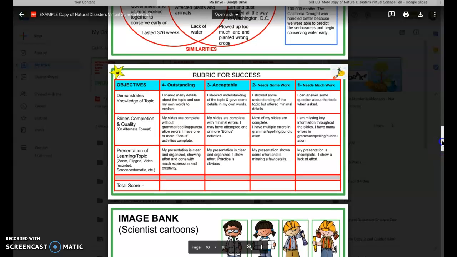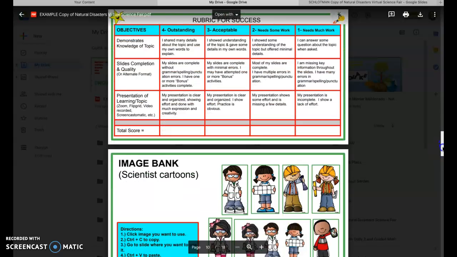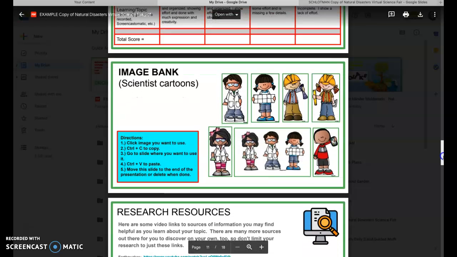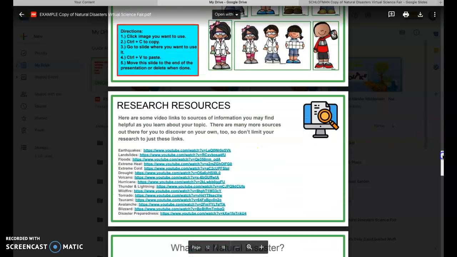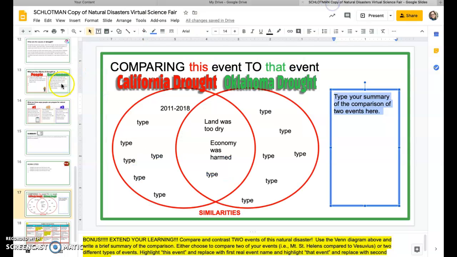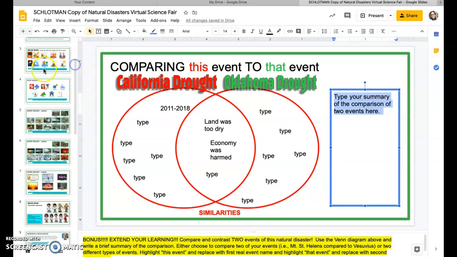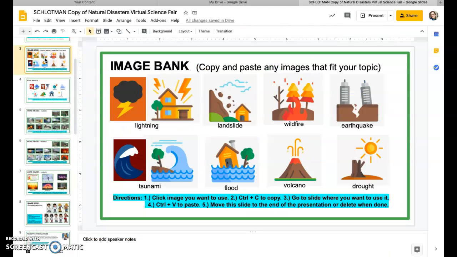Remember that when you are done filling in all of your slides and showing what you've learned about the topic, move those image bank and resource slides to the end. To do that, you're just going to click on these. I'm going to go up and grab one. Okay, here's an image bank slide. I'm just going to click on it, hold, and I'm just going to grab it.